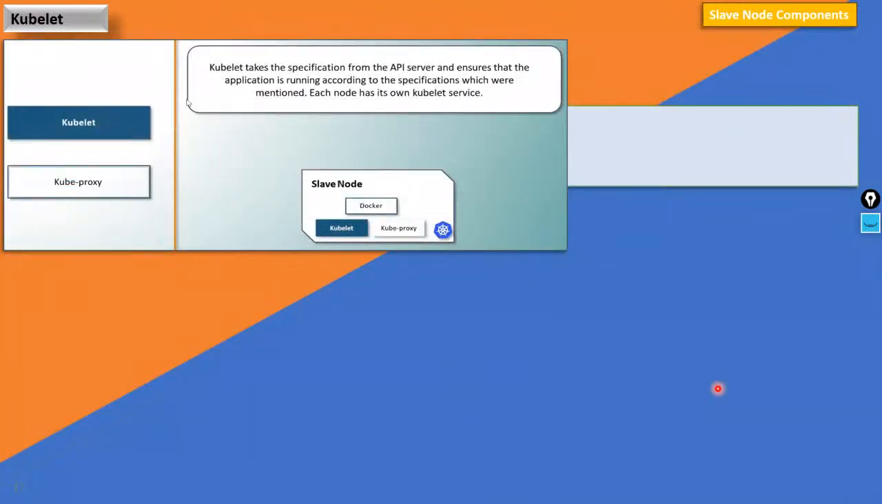Now coming to the slave node components. We have the 2 most important parts, the kubelet and the kube proxy. Can anybody tell me about kubelet? Why is kubelet so important? You are talking about the slave node. You have left the master plane or the control plane.